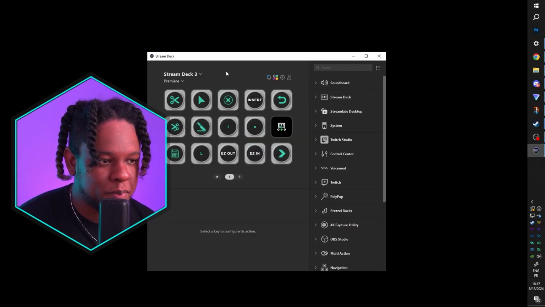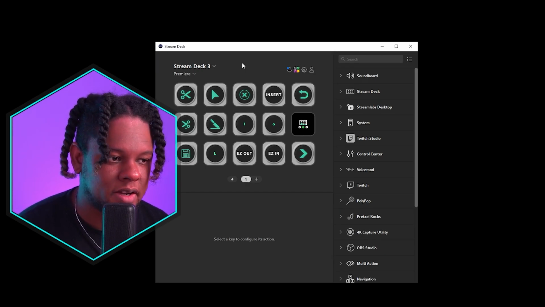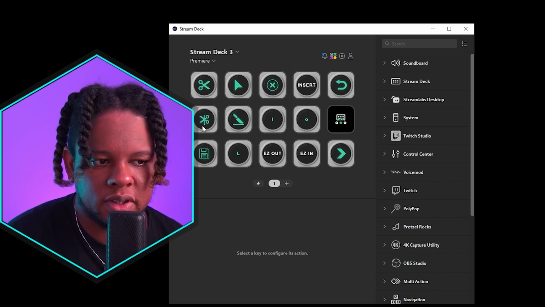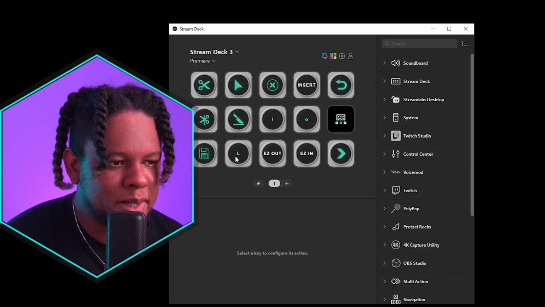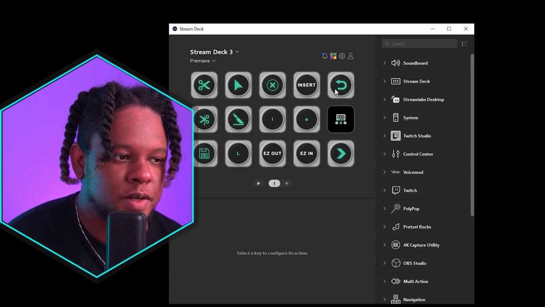See, this is my Adobe Premiere profile, and when I'm editing, I basically do not have to use my actual keyboard at all. I just keep my hand on the Stream Deck, and from there, I can cut, I can ripple delete, I can save, I can speed up the playback, set in and out points, ease in and ease out on keyframes, insert clips, and even undo.